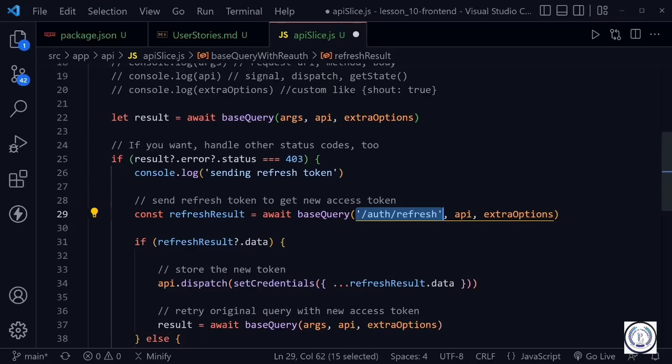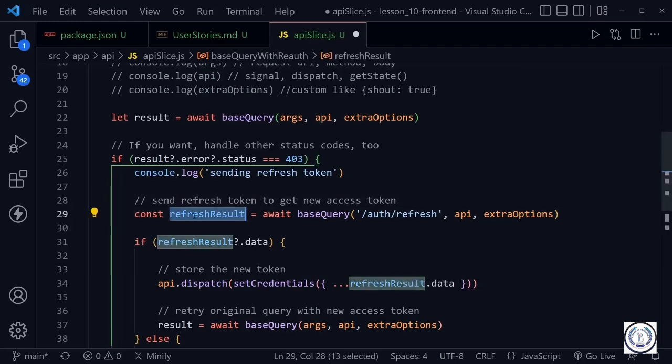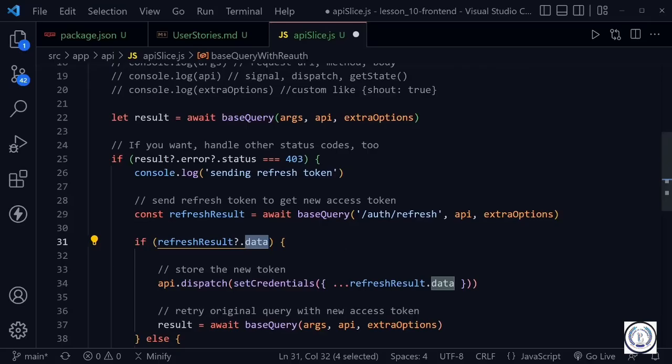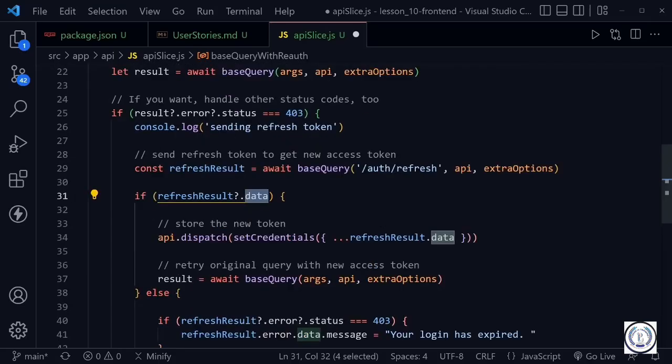It goes to the auth refresh, and then we're passing in API and extra options again. What we expect to get as our refresh result is data, and the data should hold the access token. So now notice we are dispatching set credentials, and we are spreading in that refresh result.data. We could destructure the access token from there as well, but I did it this way in this place.